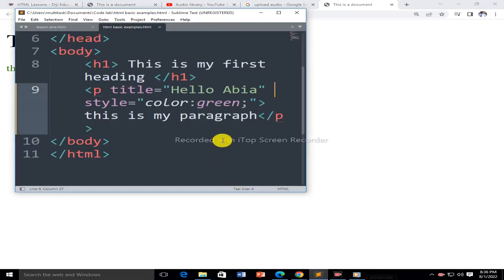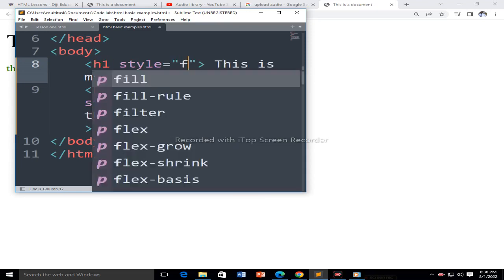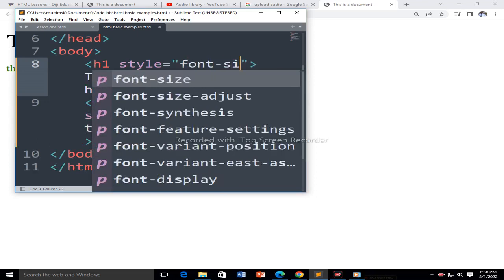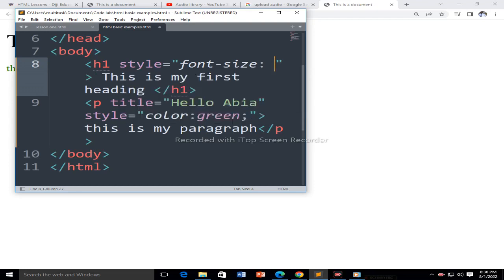The next thing I'm going to do here is add another style attribute to H1. I'm going to give space here and say style. Now I have style equal, then quote. I want to say font-size. I want it to be 25 pixels. Then I'm going to put my semicolon. The semicolon means that I'm done with the style.